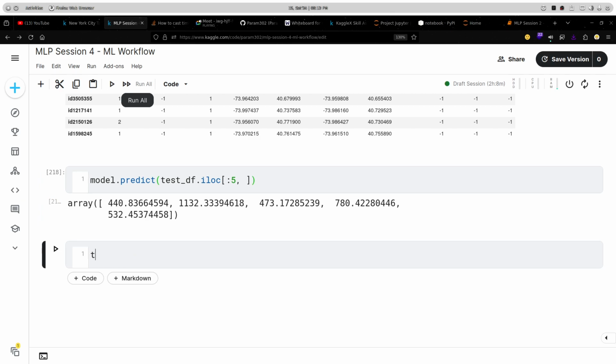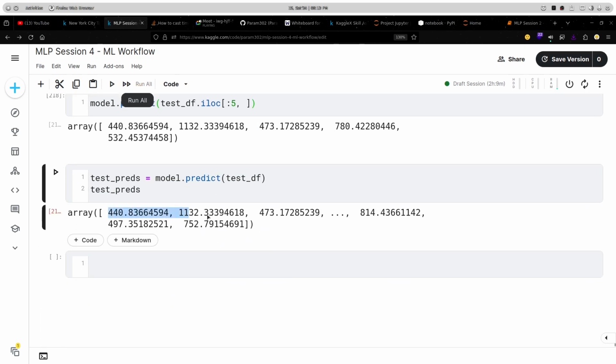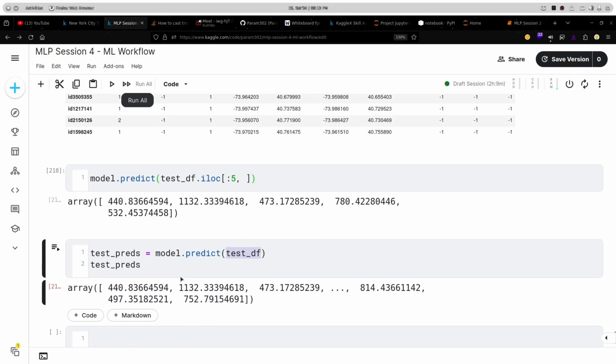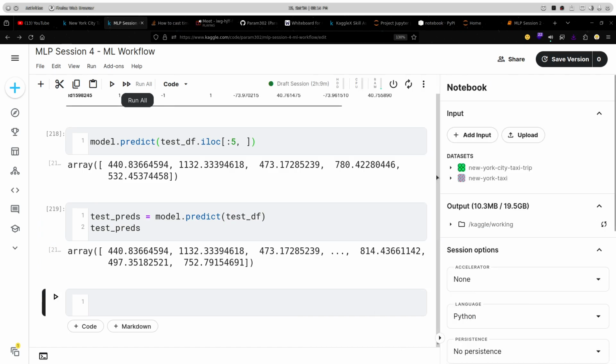test spreads. I'll assign the variable, then I'll do model dot predict, and I will write the complete test df here. And let's see how the test spreads will look. Here you can see my model has predicted all the values in the test df, and this is my test predictions.